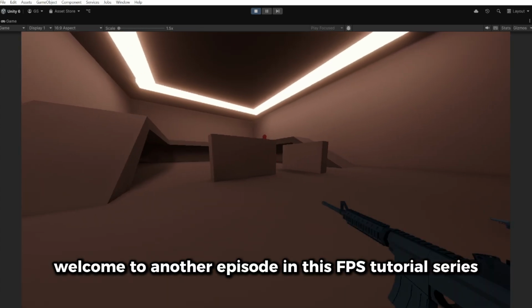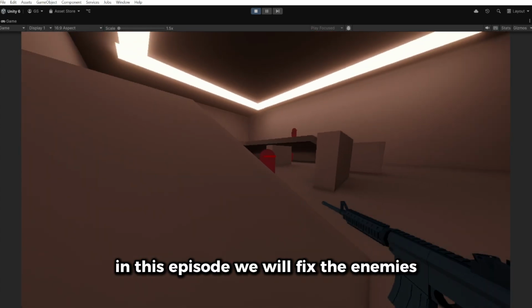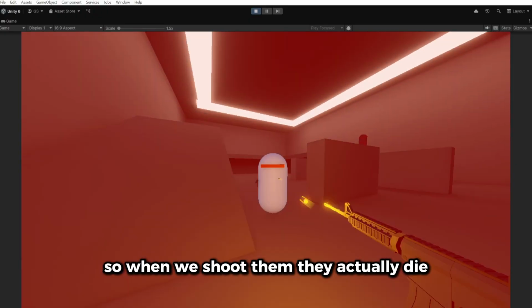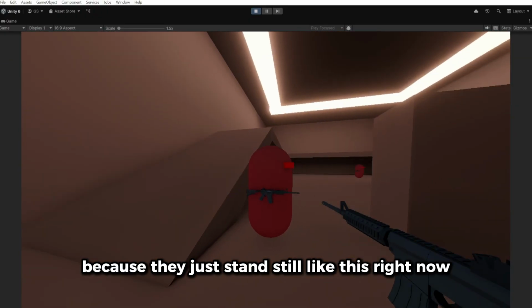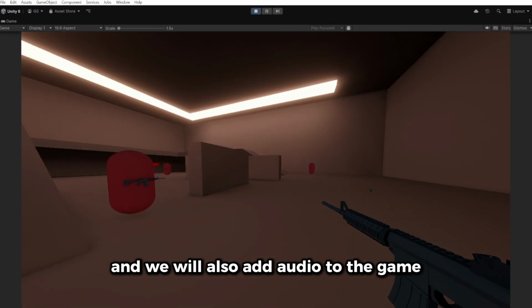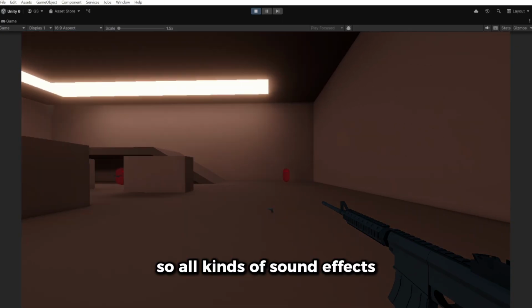Welcome to another episode in this FPS tutorial series. In this episode we will fix the enemies so when we shoot them they actually die, because they just stand still like this right now. And we will also add audio to the game, so all kinds of sound effects.